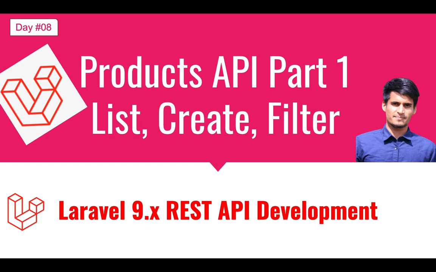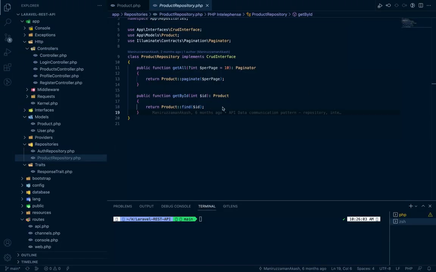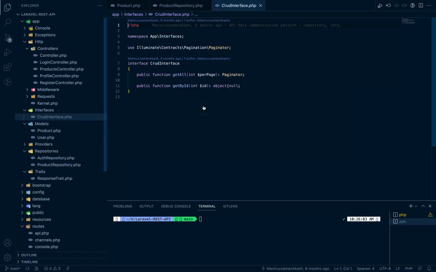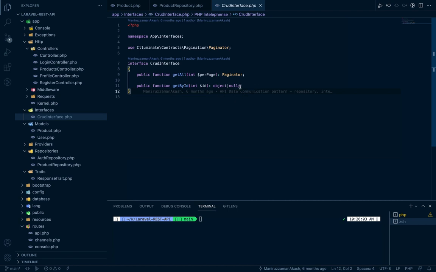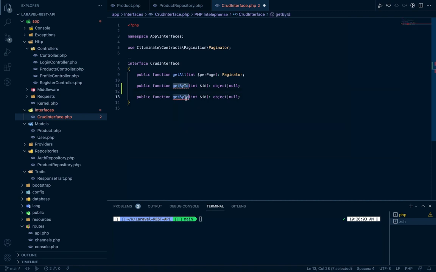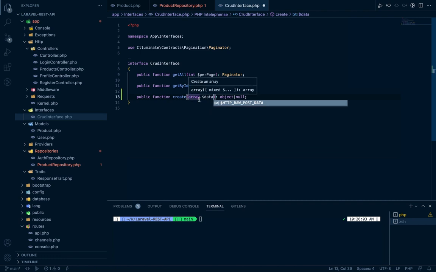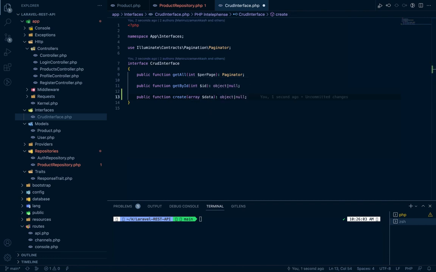So let's start. If you go to our product repository, we can see there are only two methods, and also in the CRUD interface we have only two methods: get by ID and get all. So we'll add another method for creating, like create, and in this we'll pass the request data. After successful creation, it will return an object or null.